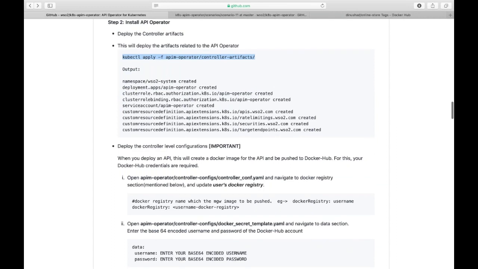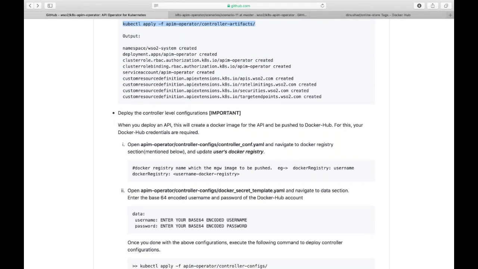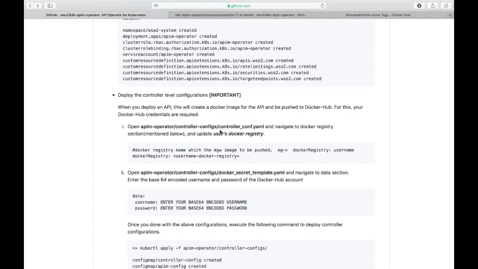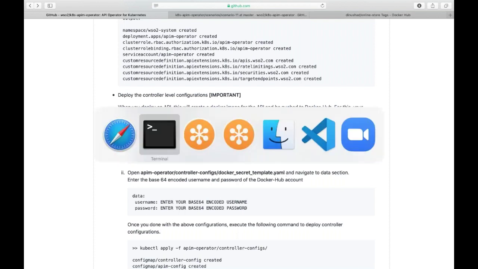Now I'm moving to a very important part of our demonstration, which is configuring the Docker Hub account. In order for the API operator to work properly, you need to configure the Docker Hub. It is an essential part. You need to configure these Docker Hub credentials in two places of the distribution. There's a file called controller.conf.yaml which resides in the API operator controller configs directory, and there's another file called docker secret template which resides in the same directory. I have opened up these two files.